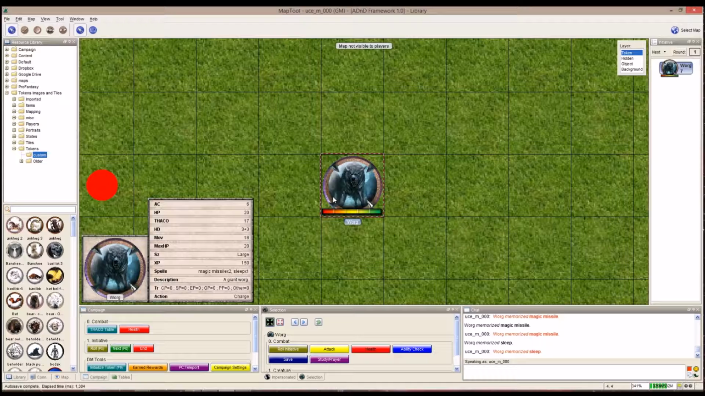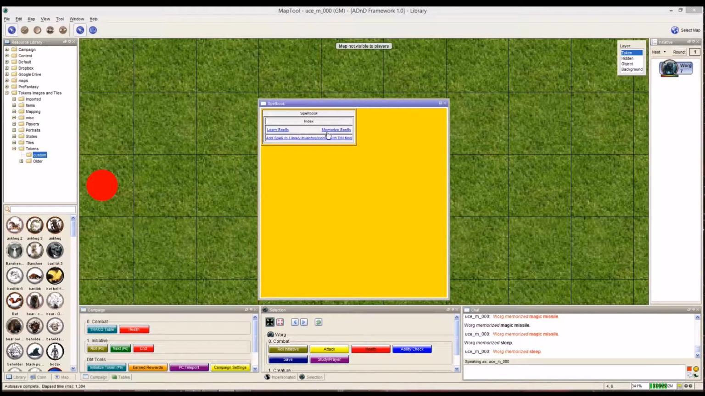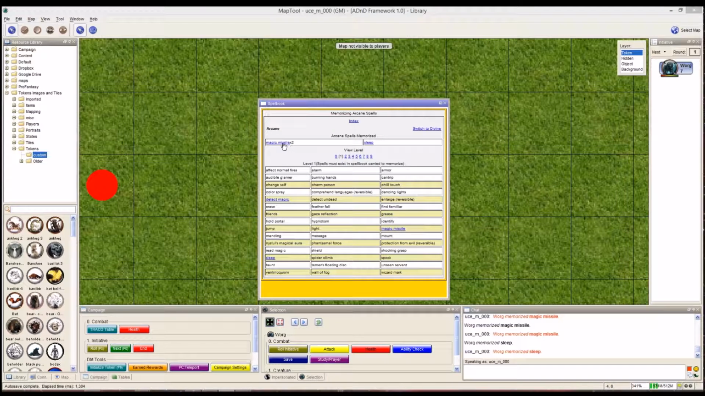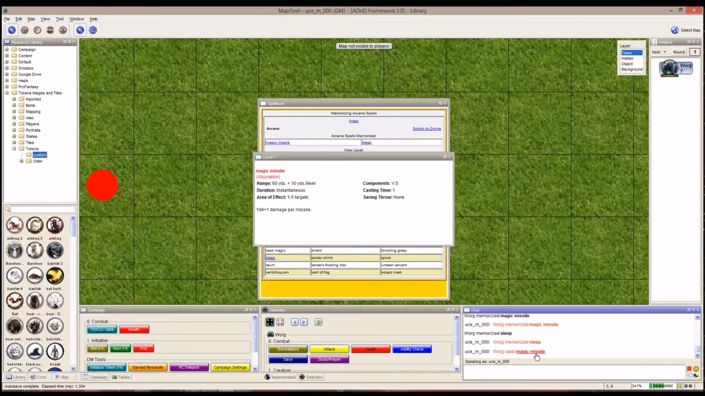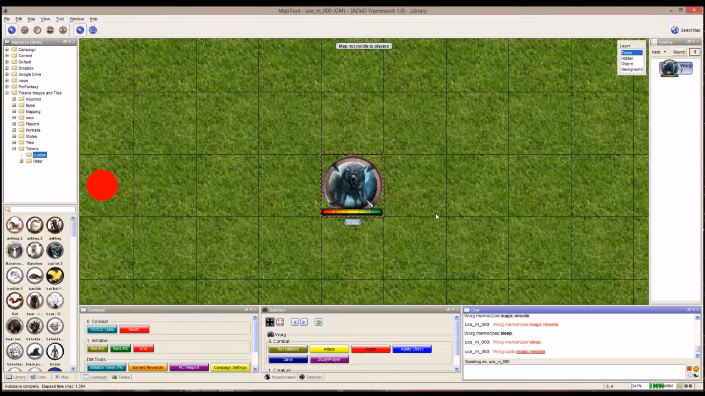And the way you cast them for now is, when it comes to his turn, you just click on the study prayer, go to the memorize spell section, and click on the spell. Then you can see it pop up, Warg Cast Magic Missile. They can click on it, and it pops this up. And that covers all of the NPC.